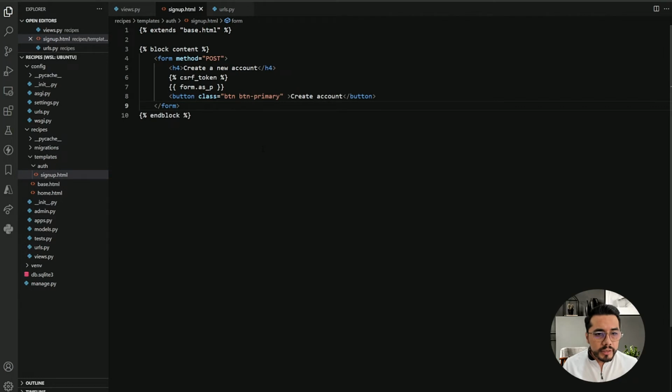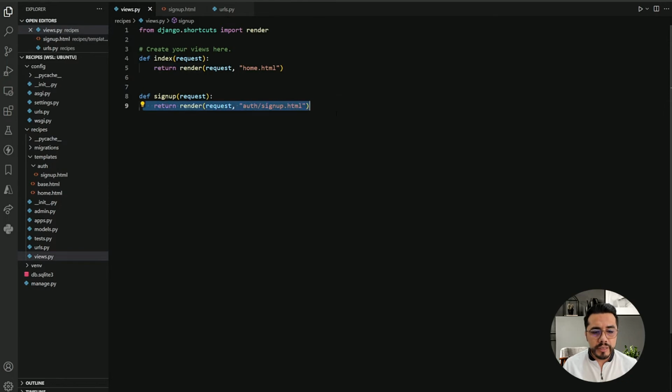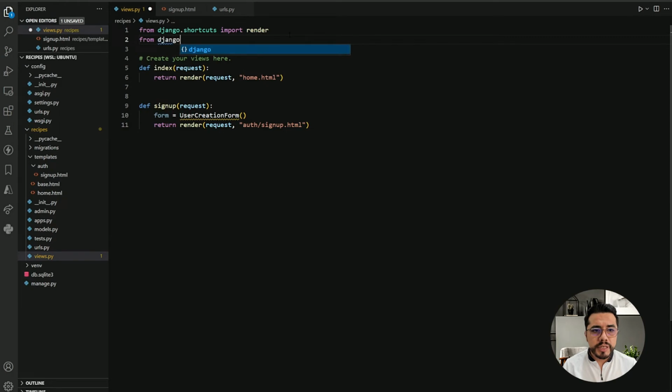If we run it, we will get an error because the HTML is expecting a form that the views is not sending. So let's fix that. Let's send here along the render the form that will be displayed in the HTML. We create a form in here as a user creation form that we need to import from django.contrib.auth.forms. Let's import that form that we need, UserCreationForm, and let's import another form that we will need later on, AuthenticationForm, that will be used for the login page.